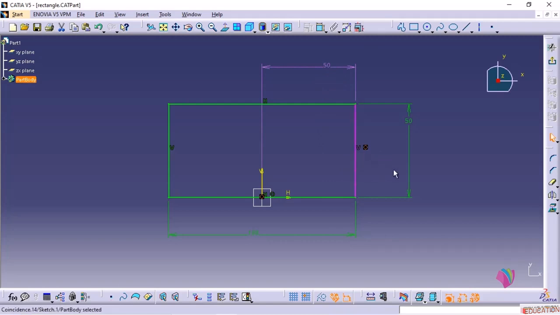You can remove a constraint in CATIA by just selecting the geometrical constraint or the dimensional constraint and using the delete key on the keyboard. Suppose I want to delete this geometrical constraint which is coincide. Click on this geometrical constraint and delete. You can see now it is green again. So green indicates the geometry is completely constrained.